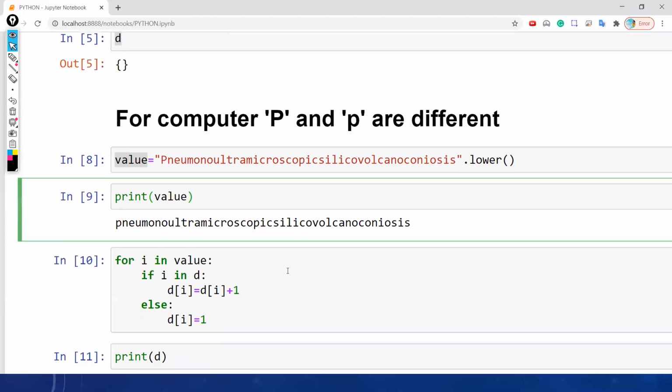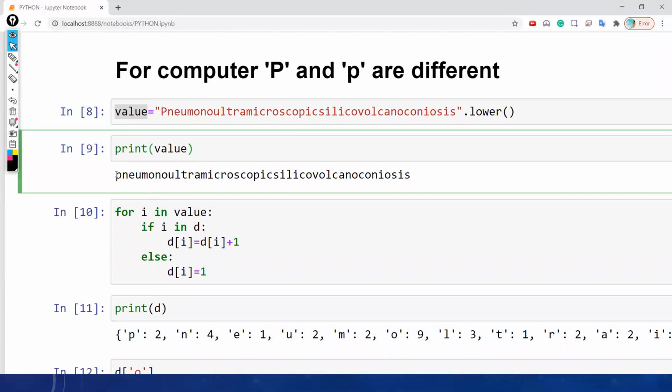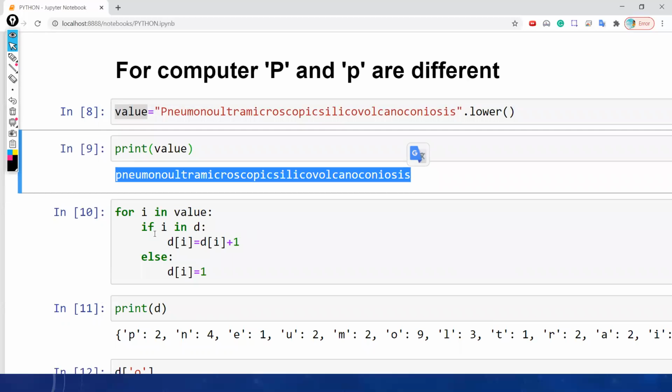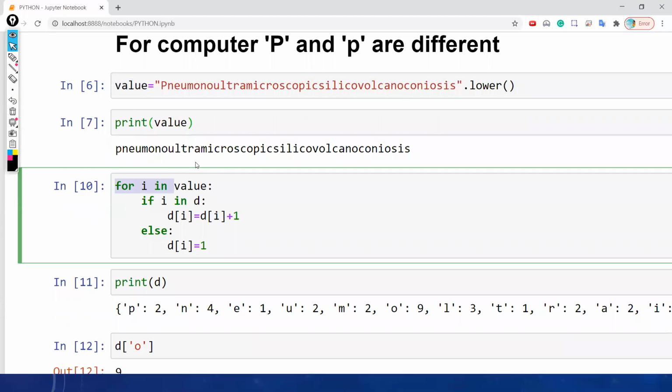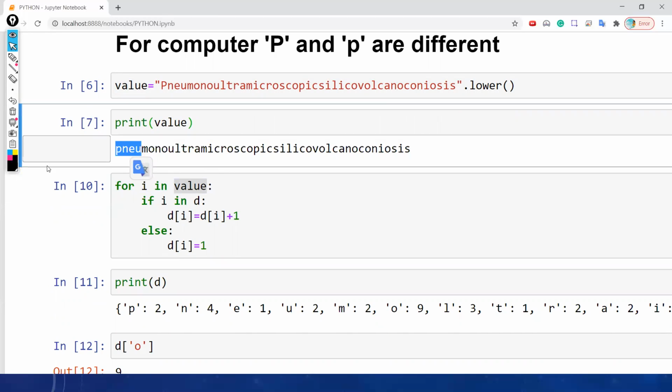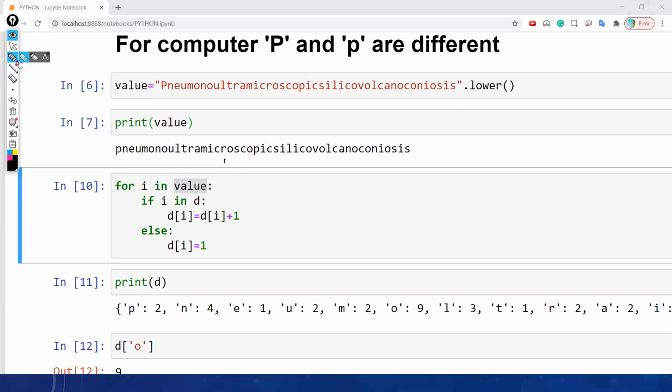There is a very simple for loop for this. What I am doing is taking every character from this value, the same way I have taken it above, like every character, this P, N, I. Let me explain how it works again so that it is clear for you. So this is my value, it will take P and store it in I.